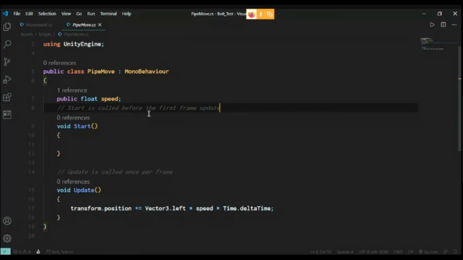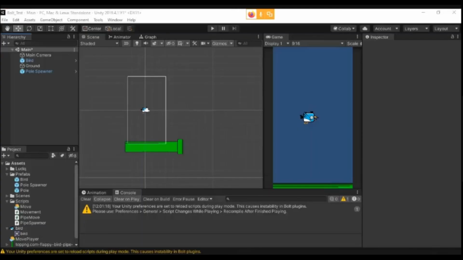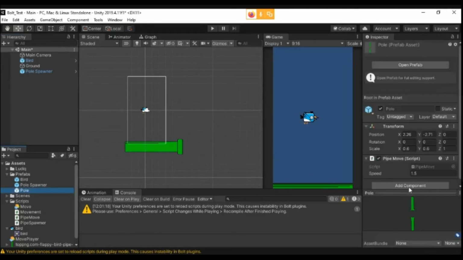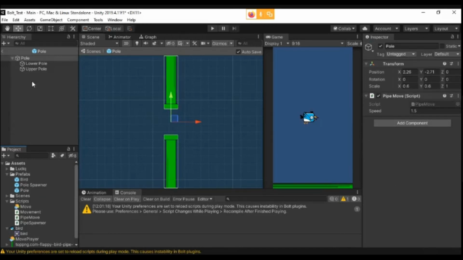Now, what is happening over here? I've created a speed variable, right? The speed variable is there for your ease. You can adjust the speed of that pipe move. Right now, I have set it to 1.5, right? If you go to the pipe and inspect it in the inspector, it will show that speed is 1.5.